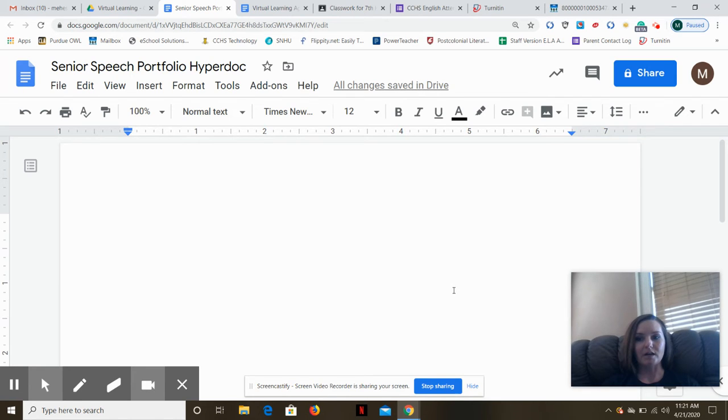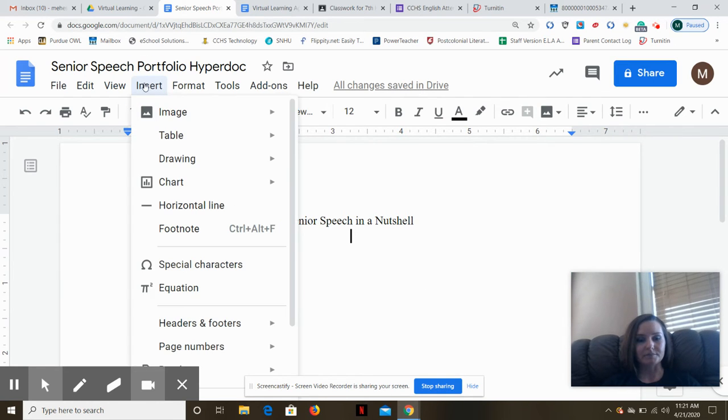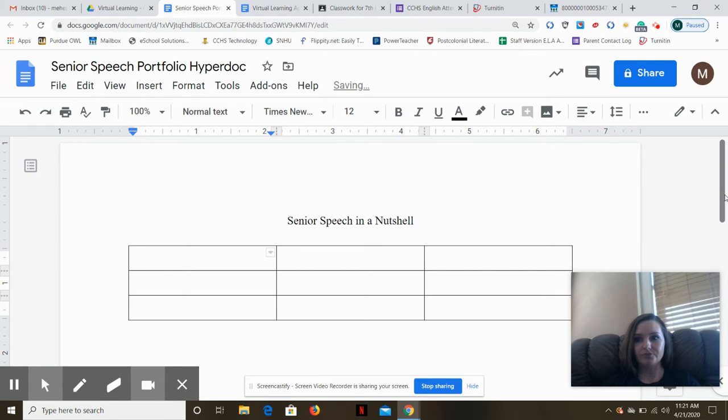So I'm gonna do a crafty little "Senior Speech in a Nutshell." Is gonna be my creative little title. And then you can insert a table. So you have to do 5 at least. So you could do a 9 table, and then you could add pictures into the table itself.